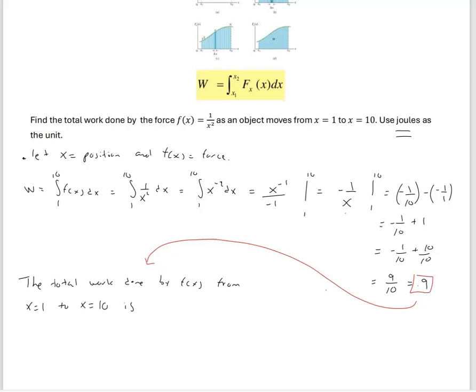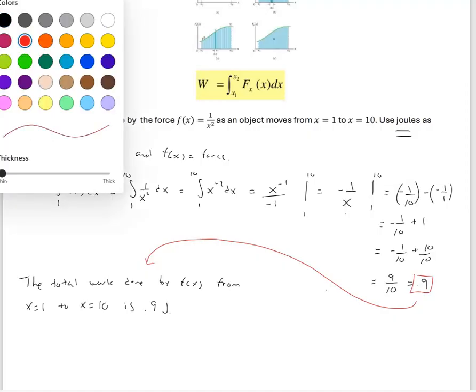Oh, it's not letting me change it. So let me write it as 0.9. And in this case, let me just write it as joules. That would be our final answer.